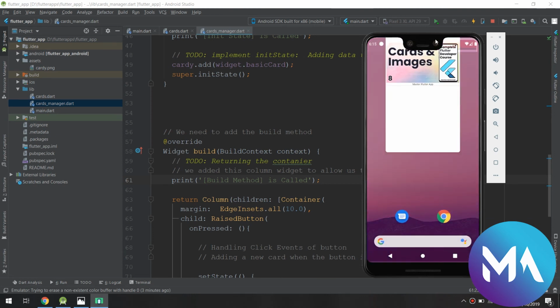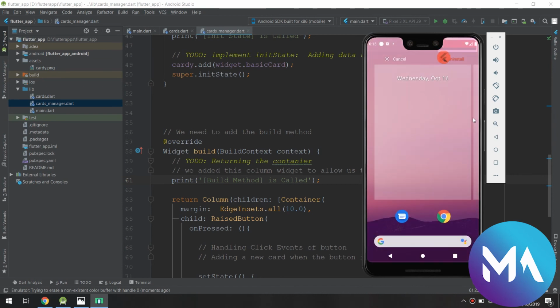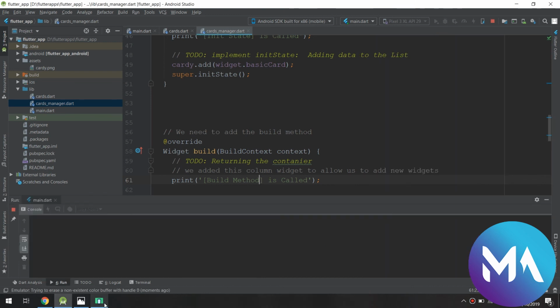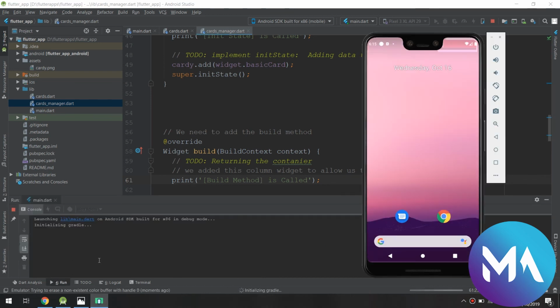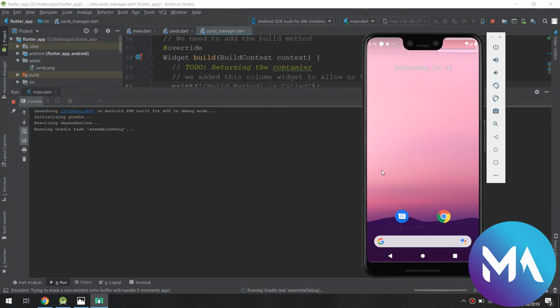I will try to remove it because it may cause some errors, and I will hit run again. I will show you exactly how Flutter starts making our app and the steps it takes.